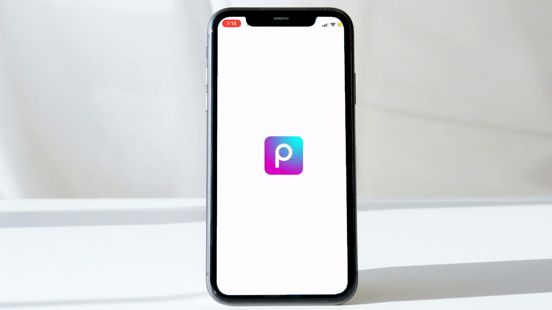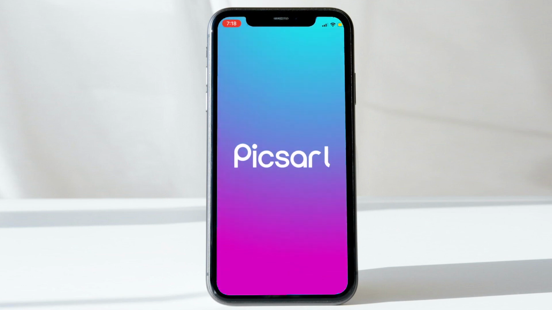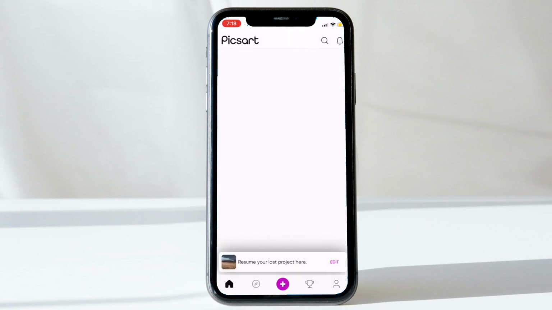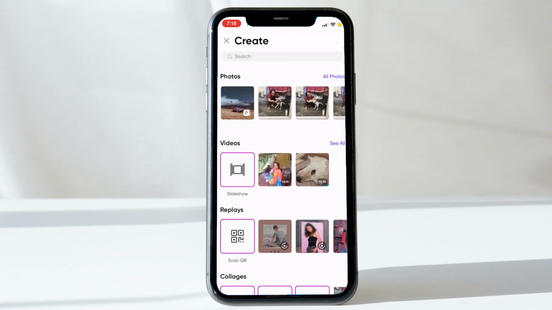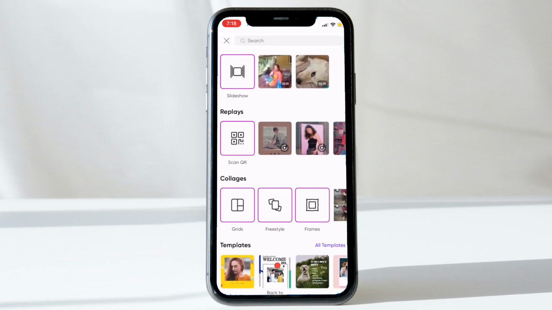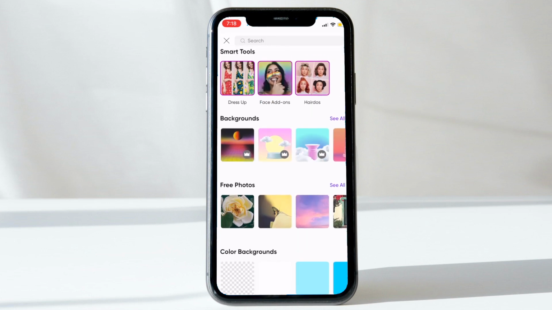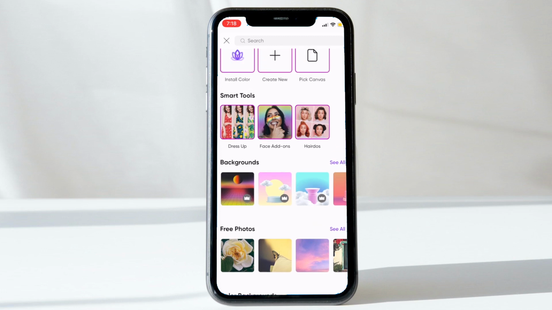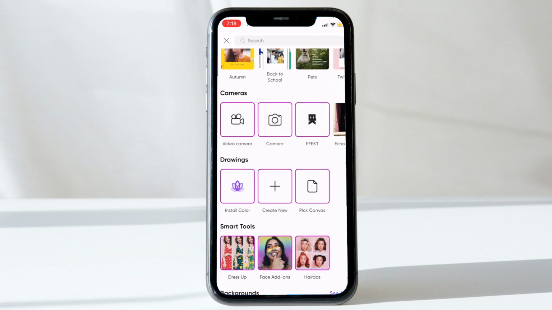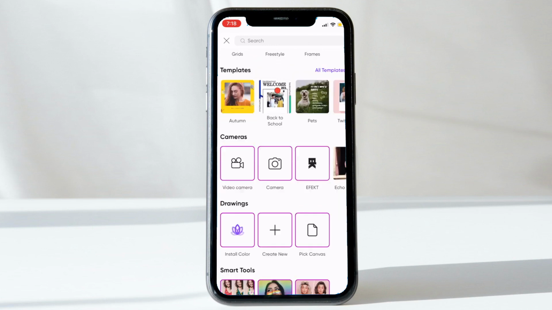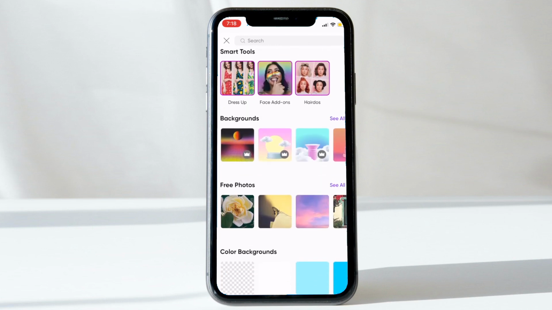Pixart is a free app that you can download from your Play Store or App Store. And you can click this plus icon right here at the bottom to start a new project. You can start it from an empty canvas, from an existing image, or you can use several other templates which are available right here in the home screen of Pixart. But we are going to start with a free photograph.